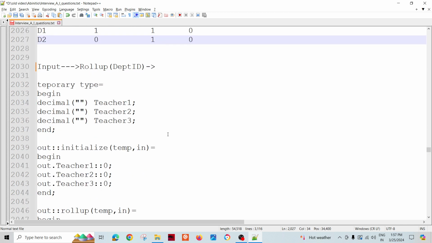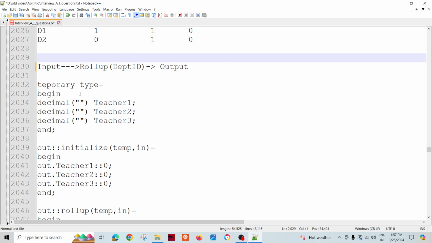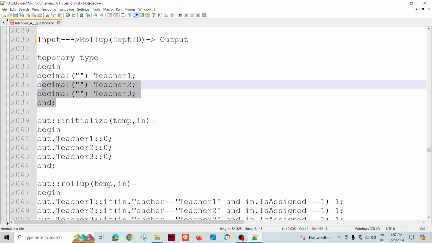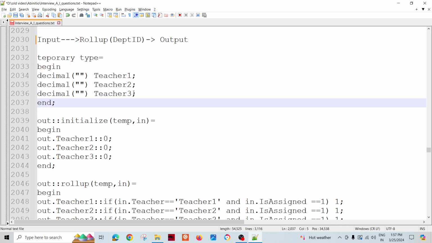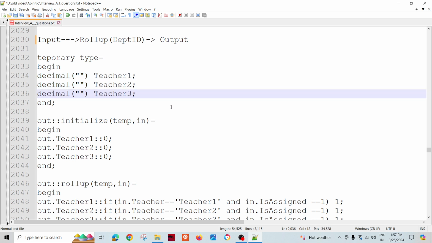So let's see how we are going to do it. It looks simple. We have sorted data. We will use the roll up with the sorted input, with department ID as the key, and we will use the transform expansion of the roll up. Within that we will declare a temporary type wherein we will declare all those teachers, teacher 1, teacher 2, and teacher 3, as decimal values.